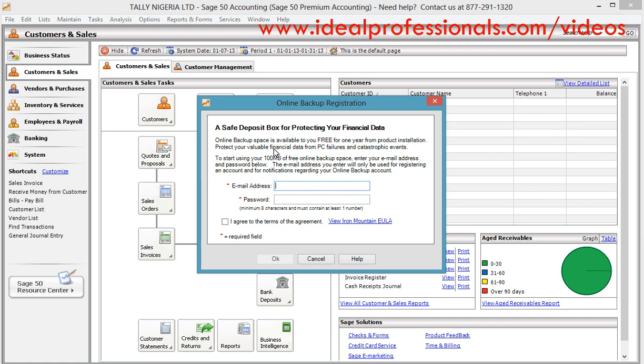So in case anything affects the system or the external disk, you can always refer to your online backup and also restore online. So I can now cancel this.